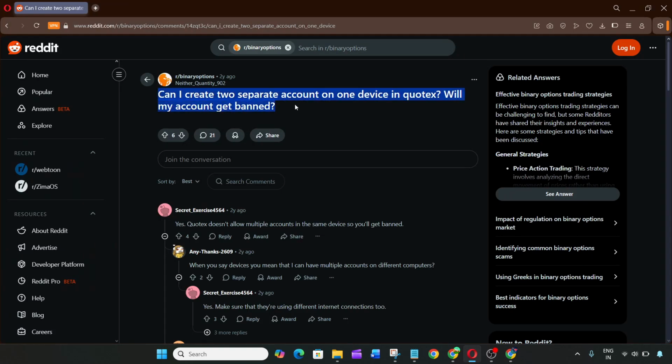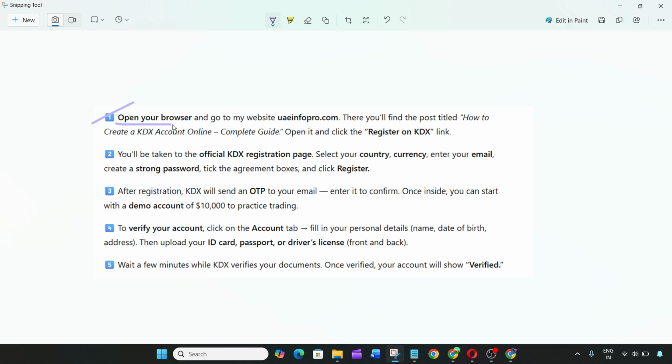If you want to start trading and create a KDX account, 1. Open your browser and go to my website uaeinfoporo.com. There you'll find the post titled How to Create a KDX Account Online Complete Guide. Open it and click the Register on KDX link.